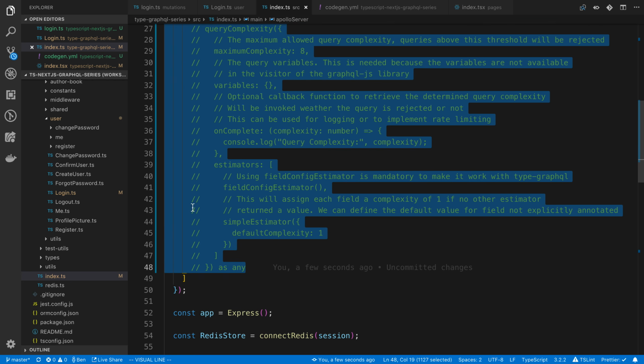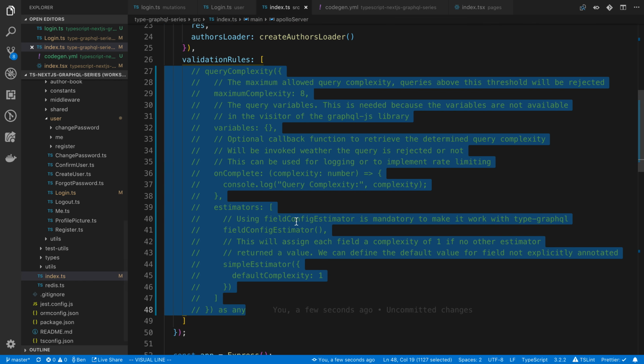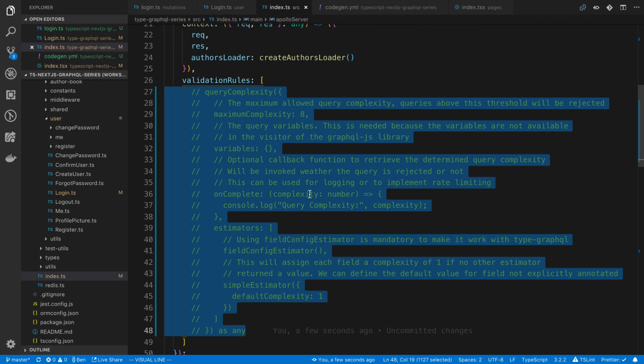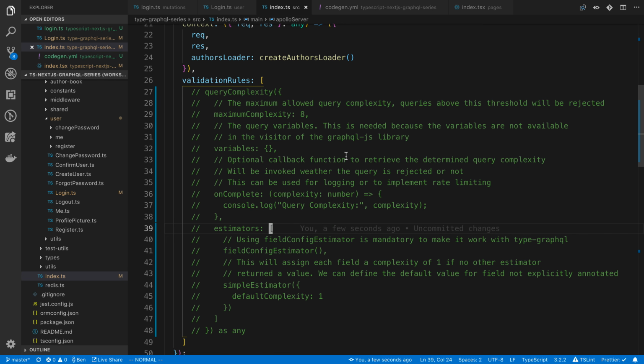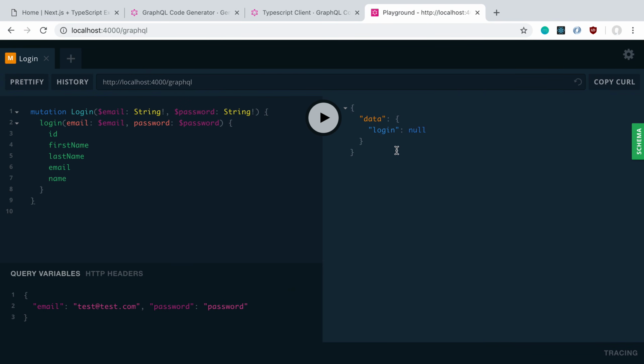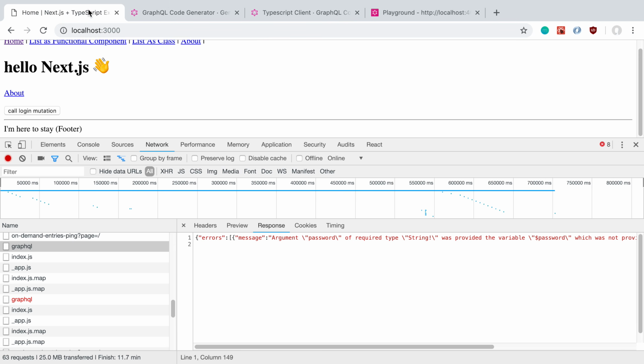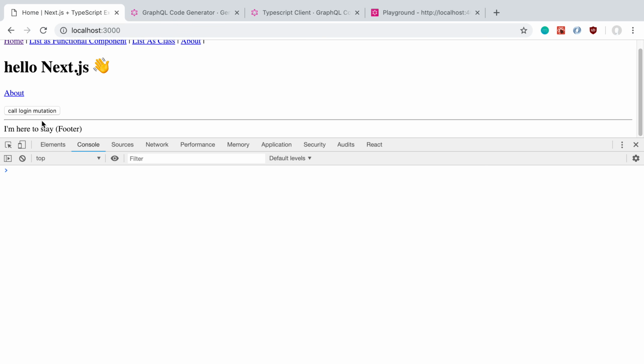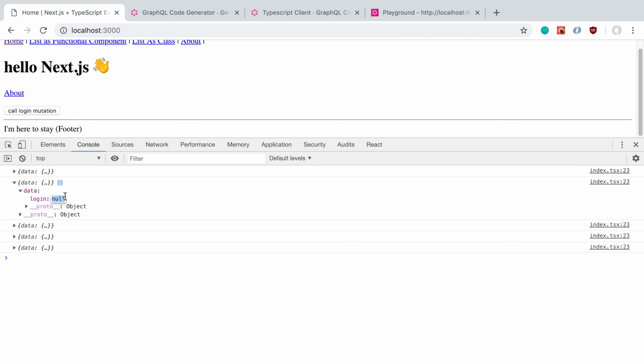This is in the index file on the server. So go ahead and do that as well if you have the code. And again, I'm going to push this up so you can pull it to get this commented out. But after you do that, we can come back over here, and it lets us log in just fine. And then if I call the login mutation over here, I can clear the console, and you'll notice we now get the null that we expect back.